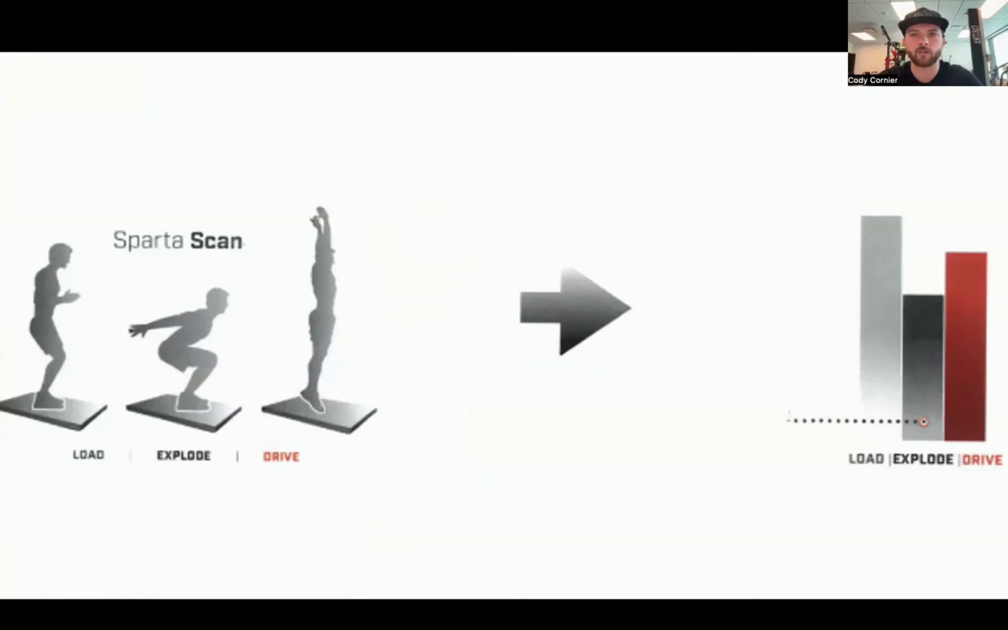So I'll remind us as we go through that what each of those are translating to in today's presentation. Just a refresher, over here on the right, we want to make sure our load, explode, and drive are all within certain ranges of each other. If one's really high, there is a possibility for an increase in injury.